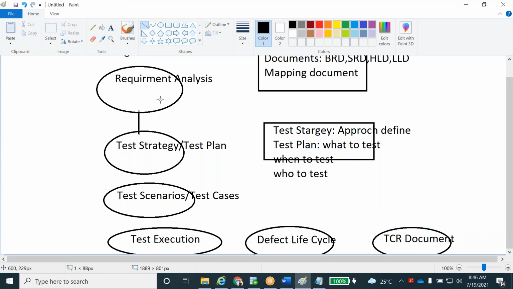Okay, these are the different life cycle phases in testing. First requirement analysis, test design, test case preparation, test execution, and then defects. If you find any defects, we have the defect life cycle, and then the QA sign off document. So these are the different phases in the testing life cycle. Clear guys? Any doubts here?